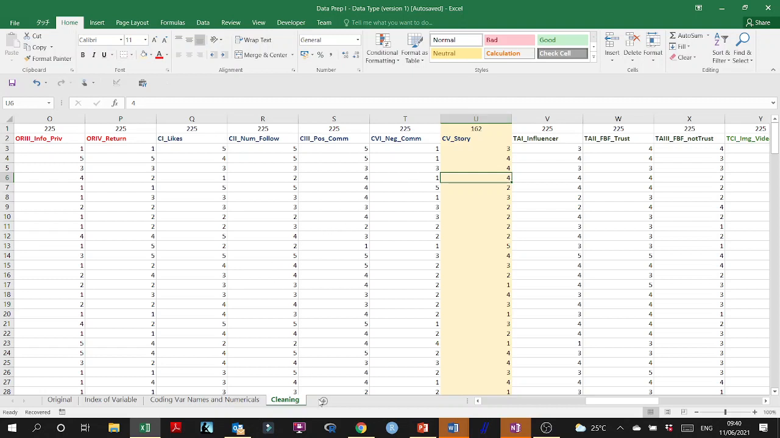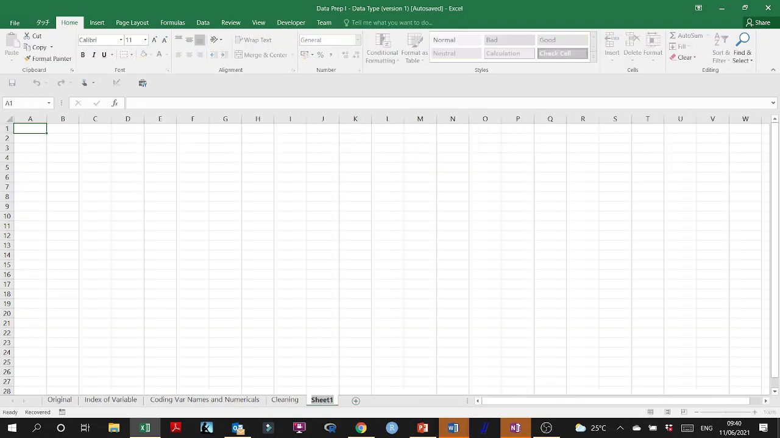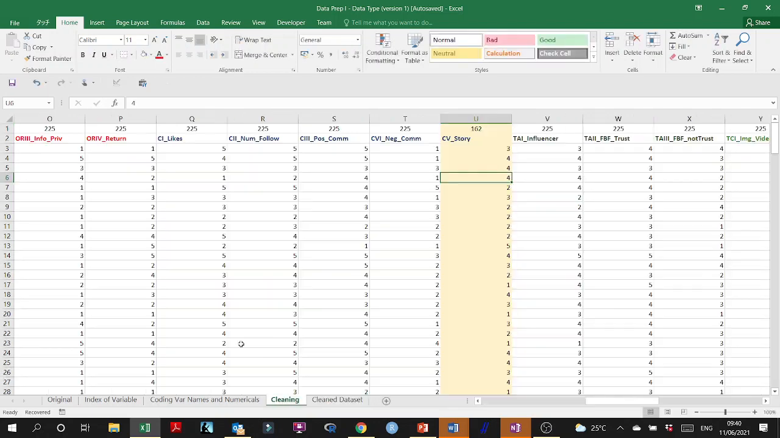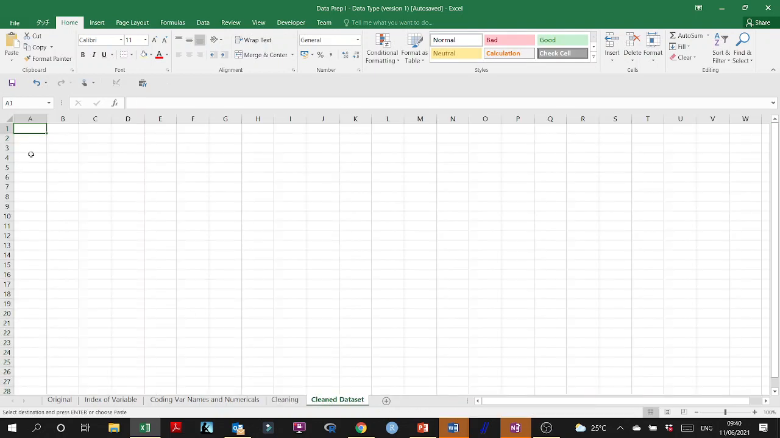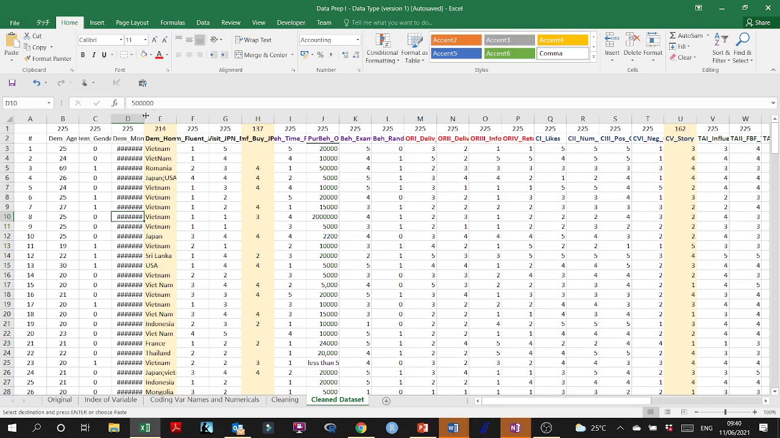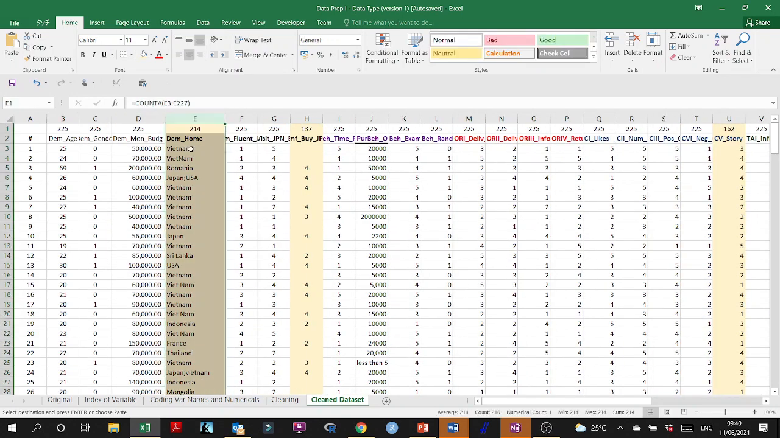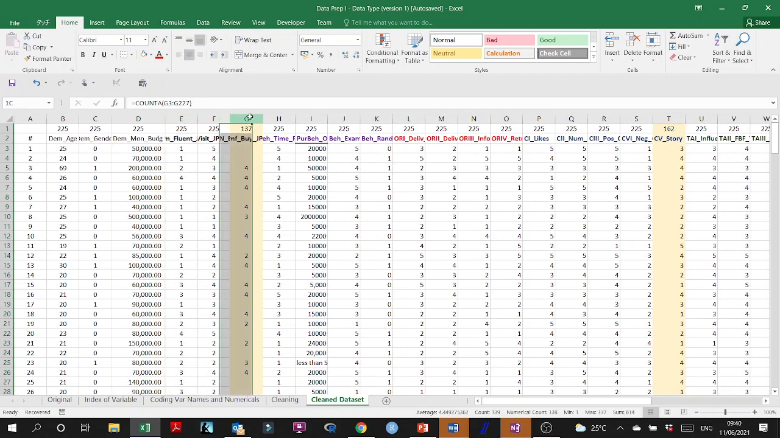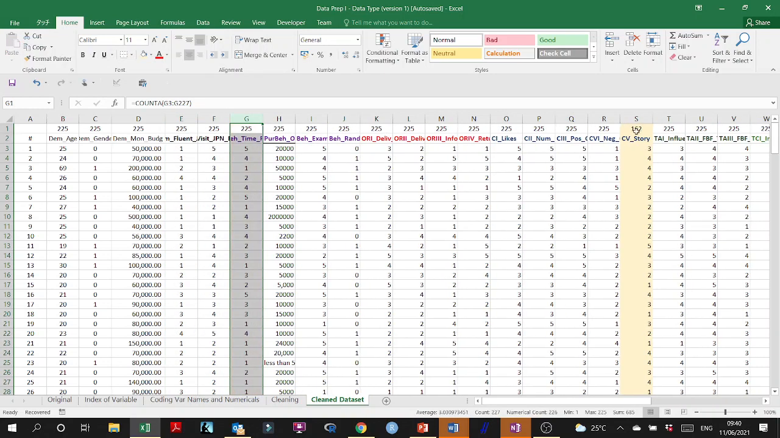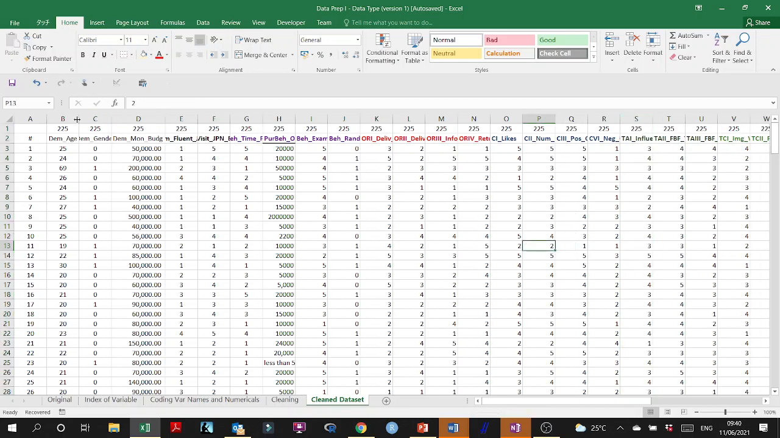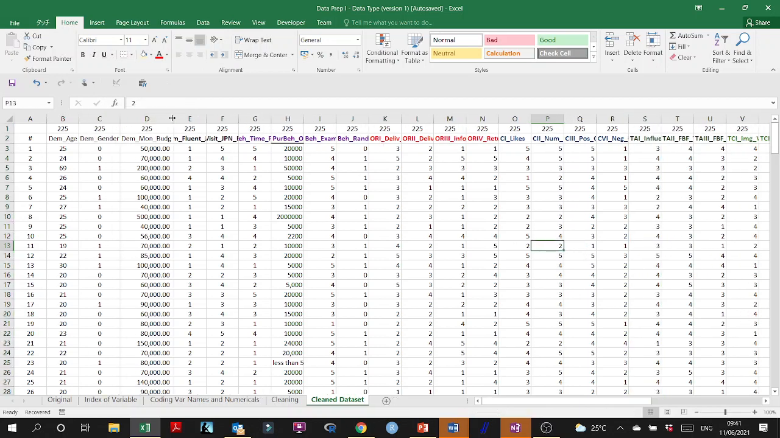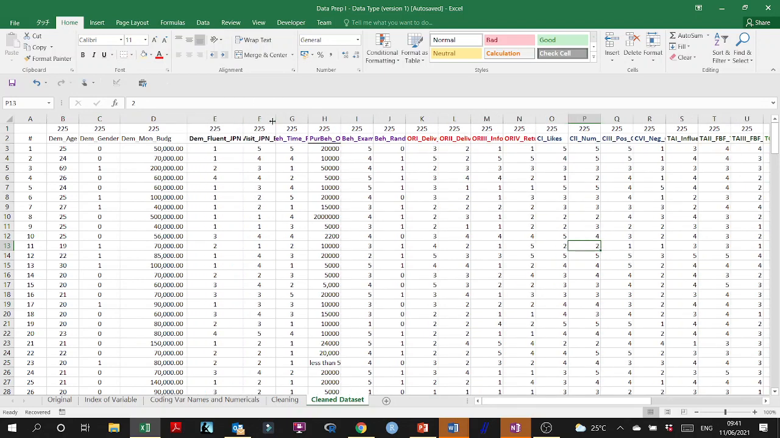So this we're going to get rid of. Over here, I'm going to start a new sheet and call it a clean data set. Now we are ready to copy everything, holding down the Control key and A, and just paste it over here. And now I would like to get rid of this demographic data. Then I'm going to get rid of this, and then this as well. So over here, we have very nicely organized data.